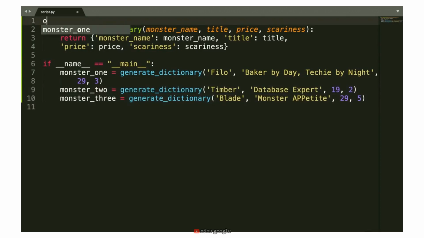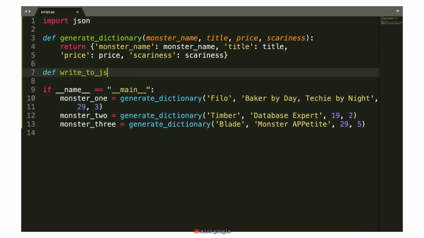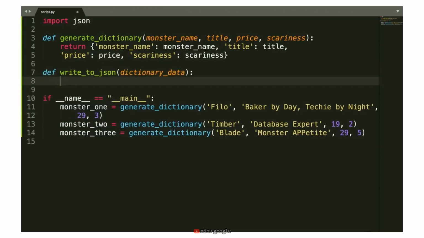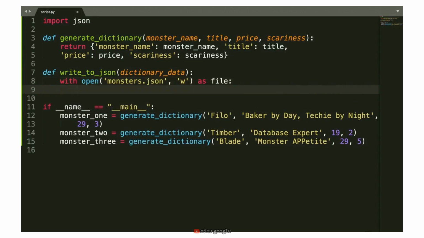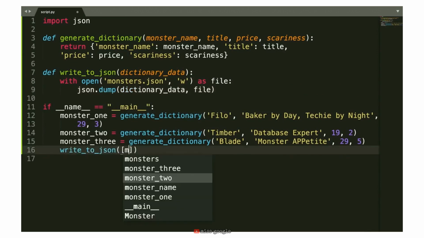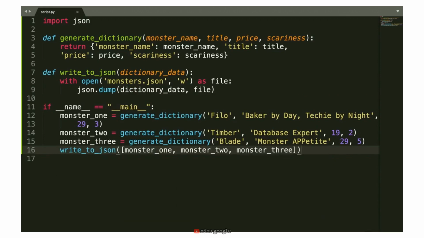To write these dictionary objects out to a JSON file, we can use the JSON module. We'll open up a new file in write mode and then write out the dictionary data in a JSON format. We can use the dump function to write the data in the correct format. Let's call this function with a list of our dictionary items. That's monster 1, 2, and 3. This will create a file called monsters.json with our dictionary data in it.